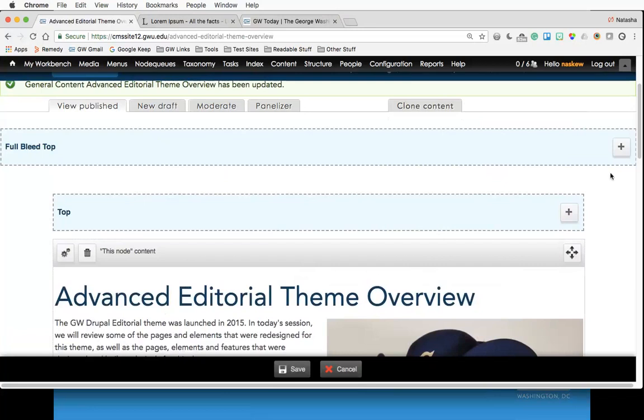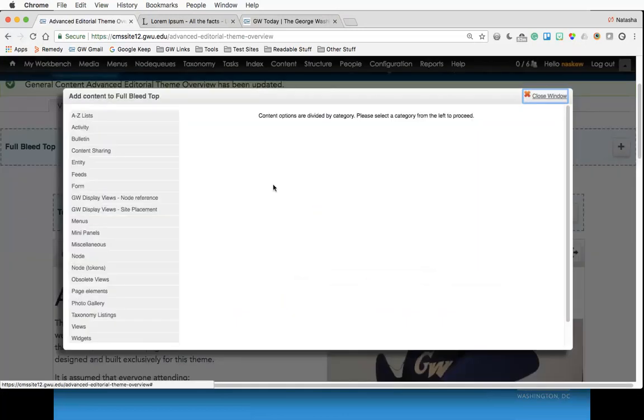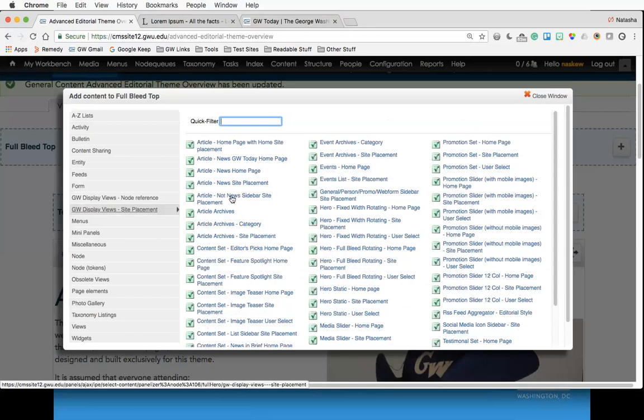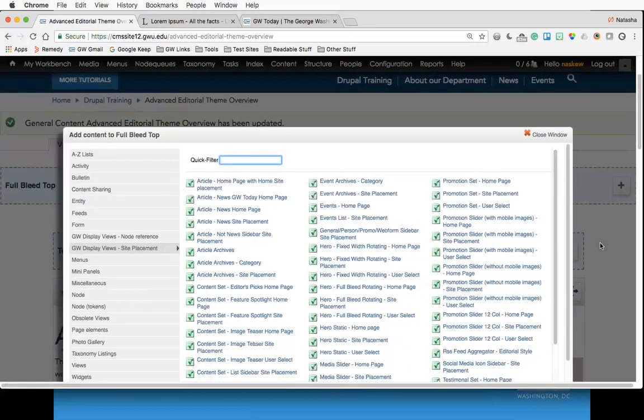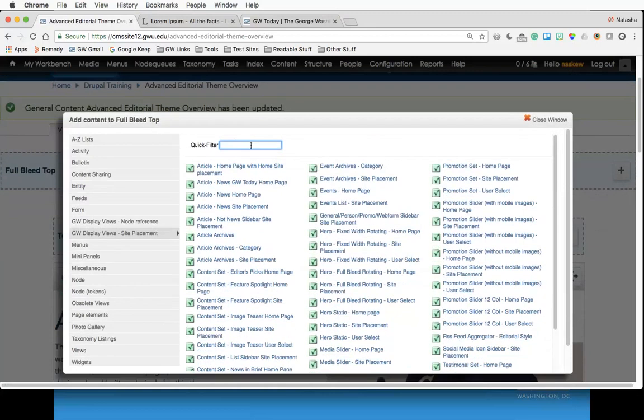So we are going to start in the full bleed top region. I'm going to click on that plus icon over there, and then to add your hero banner, that's going to be under your GW Display View site placement options. And you can see this list is pretty long, kind of scary looking, but there is a filter option, so you can get it down to something that's a little more manageable to look at.